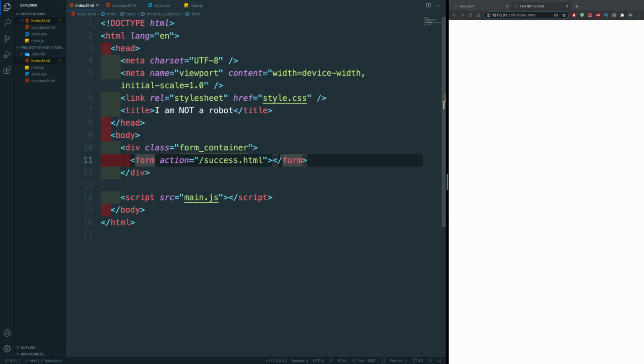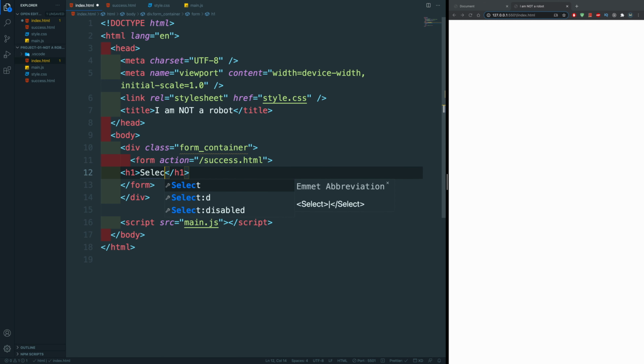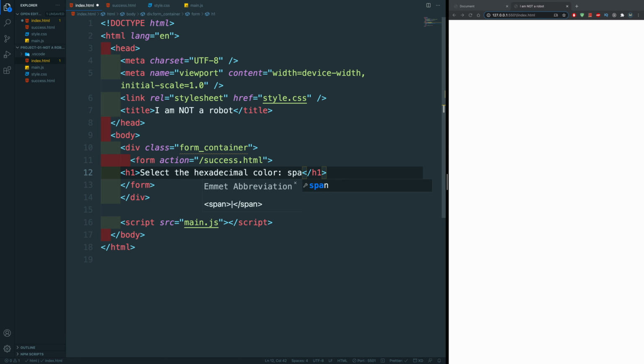create an h1 first of all. In the h1, we just type in the text: select the hexadecimal color, and we're going to include a span, which will also have an ID, for the color that we're going to display.